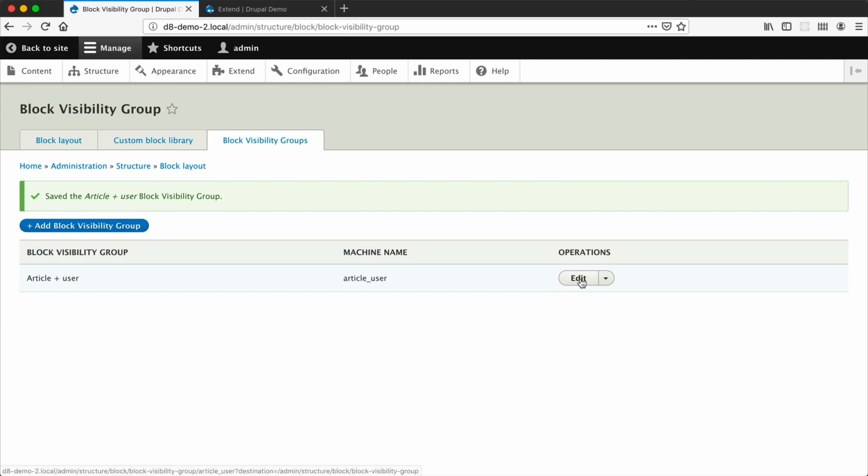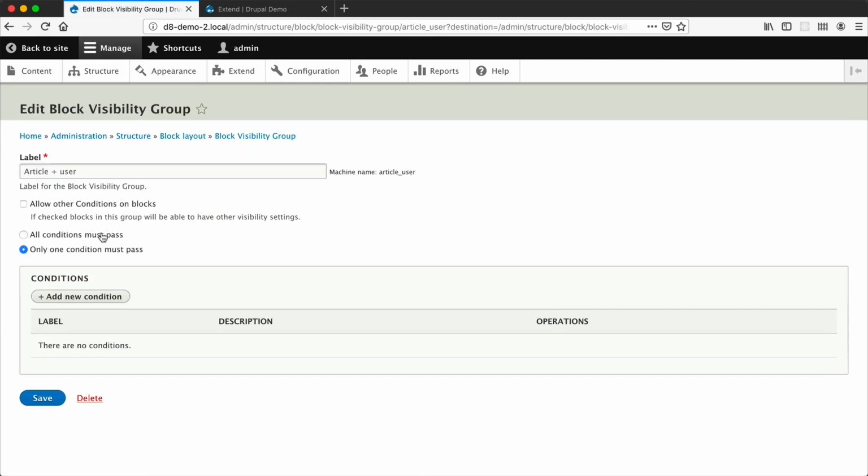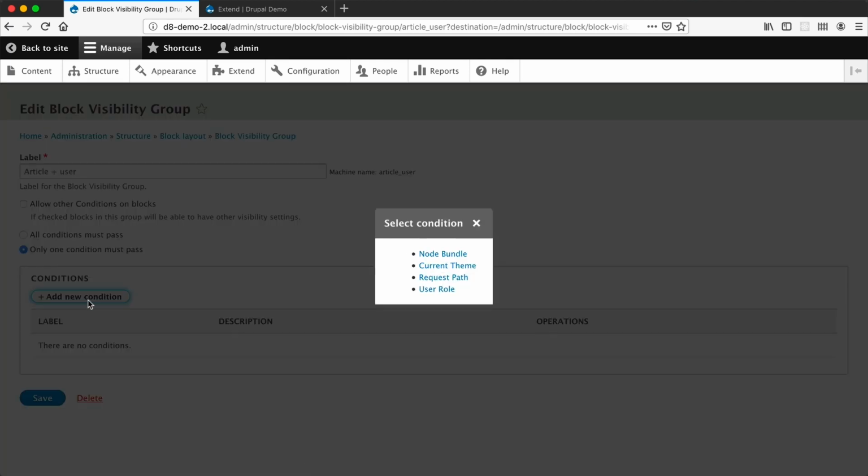And then go back and edit. These settings can be changed at any time, so you don't have to worry about setting it once. And then below here in the conditions area, we actually define our conditions. So click on add a new condition.